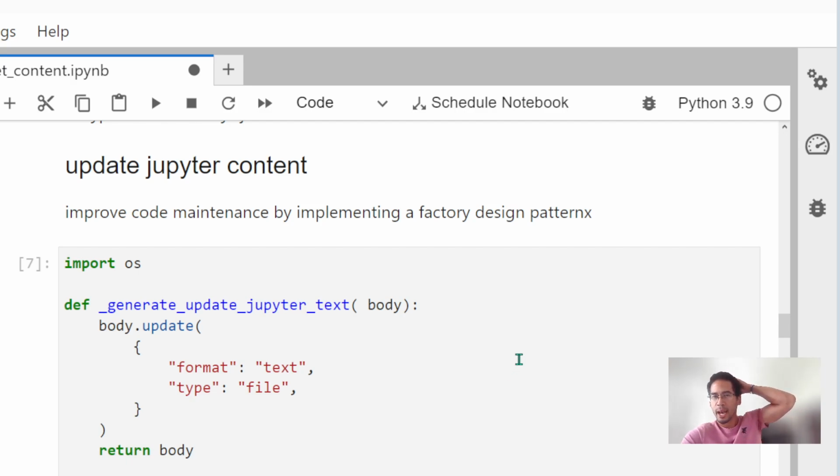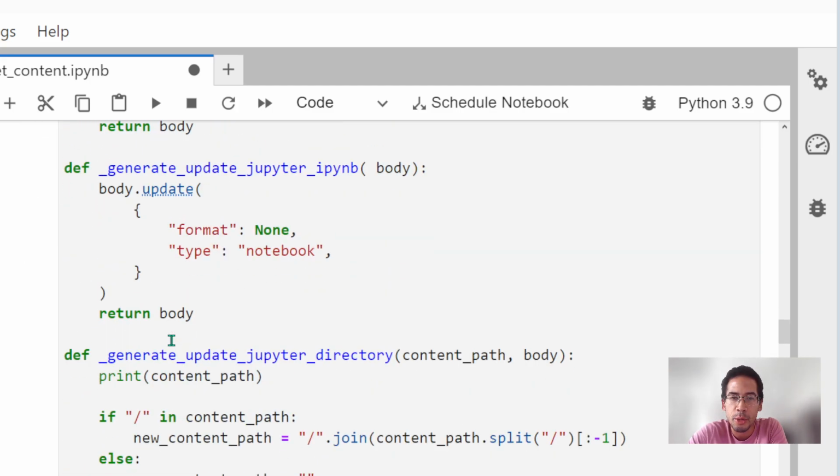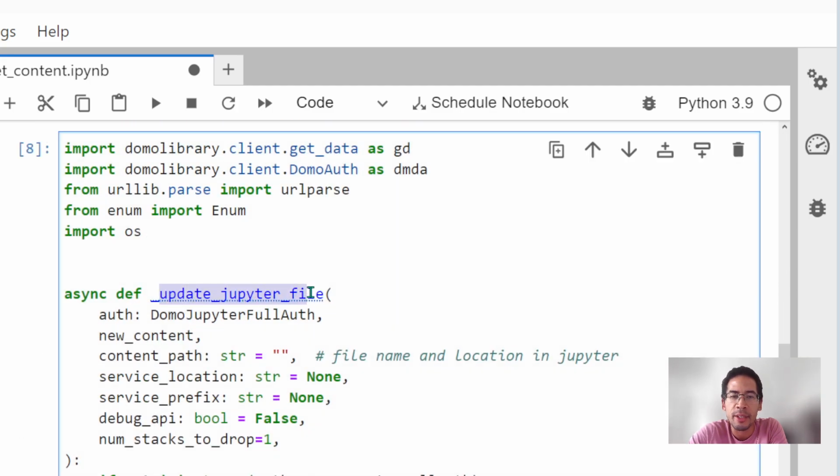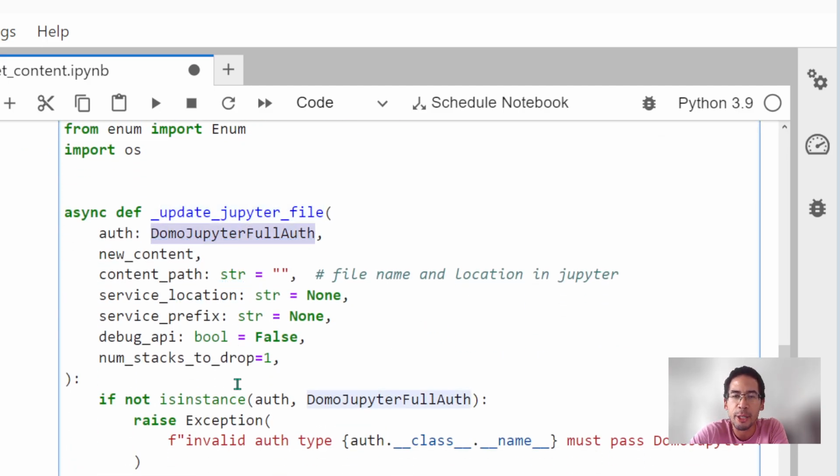To create documents, I'm going to run update Jupyter content. Where is the function? The root is right here. So the function is called update Jupyter file. I pass in my Jupyter auth object. And here's where it gets interesting, right? I need to put something. So what am I putting? I'm putting some content at this location, at this service location, service prefix, and so on.